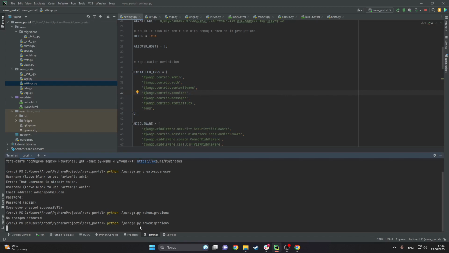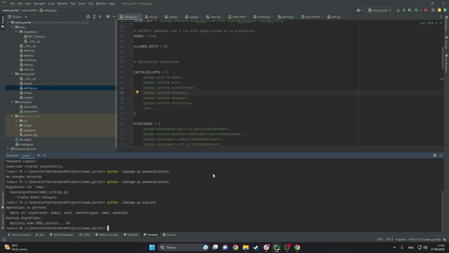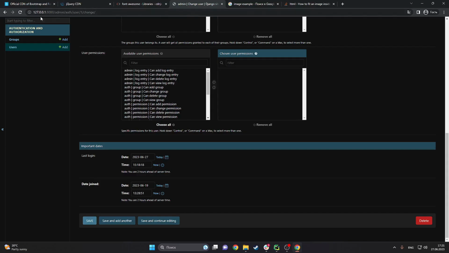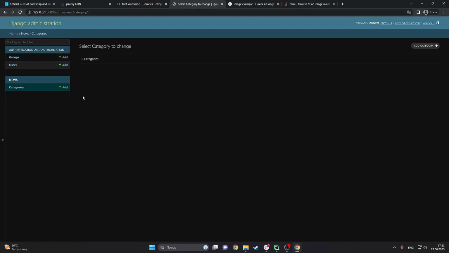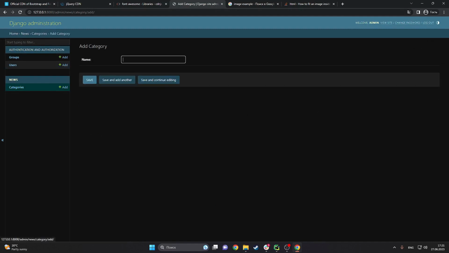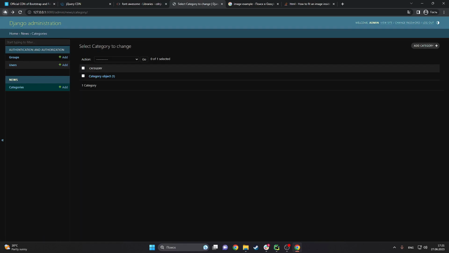We are trying to do it again, and we see that we created the model Category. And to take effect on our database, we should press migrate. And if we go here to the admin panel, we update, we see that we have categories. We can try to add some category, for example, sport, save, and we have it here.